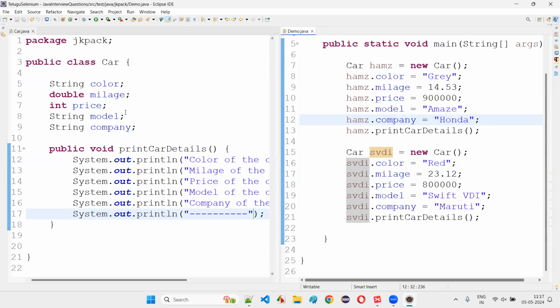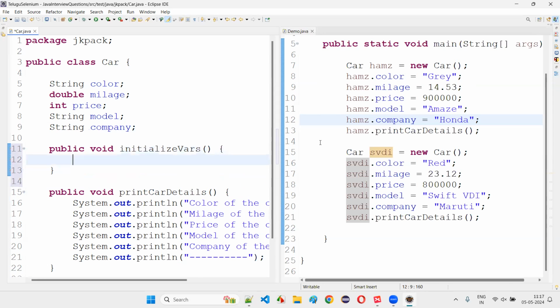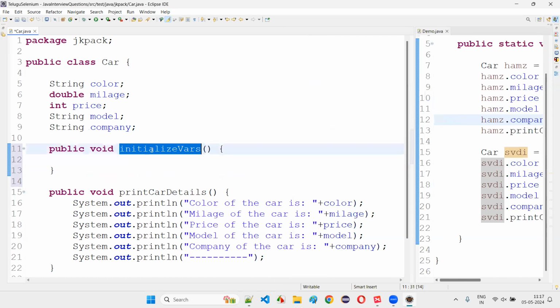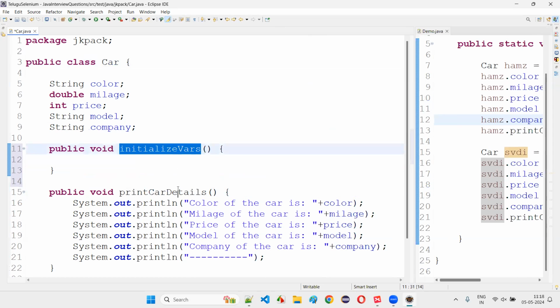So what I can do is I can create a method for this. For example, public void initialize vars. I'm not going directly to the constructor, I'm going to the method. Some name you give, guys, just give some name, that's enough. You can give any name because a method can have any name. The name of the method need not be the same as the name of the class. It can have its own method names. Initialize vars per car, you can give any name.